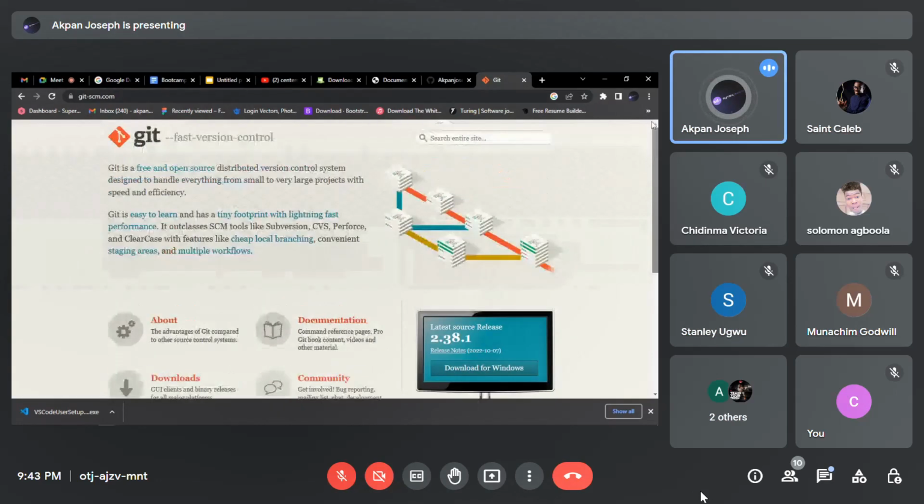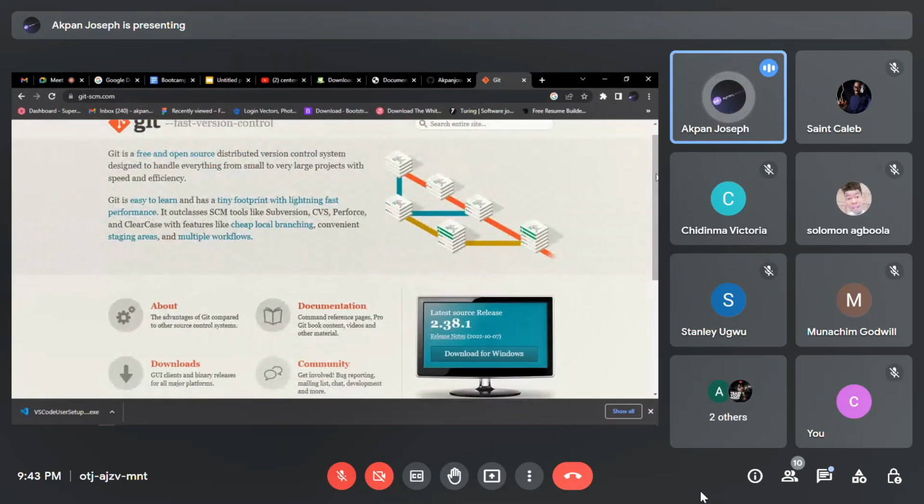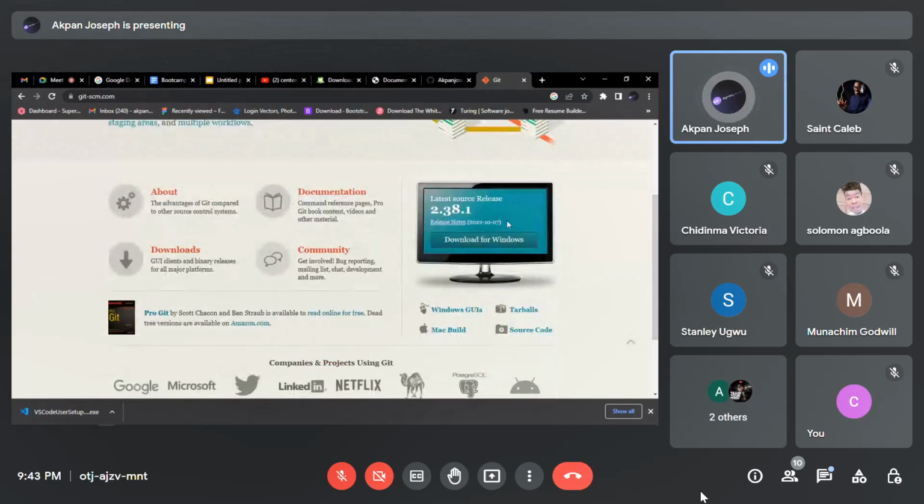So this is Git. You can come down here to this place. Now you can choose between what you want to download. We have for Mac, we have for different systems. I already have Git installed, but I'll click install. Just click on this, download Git for Windows.